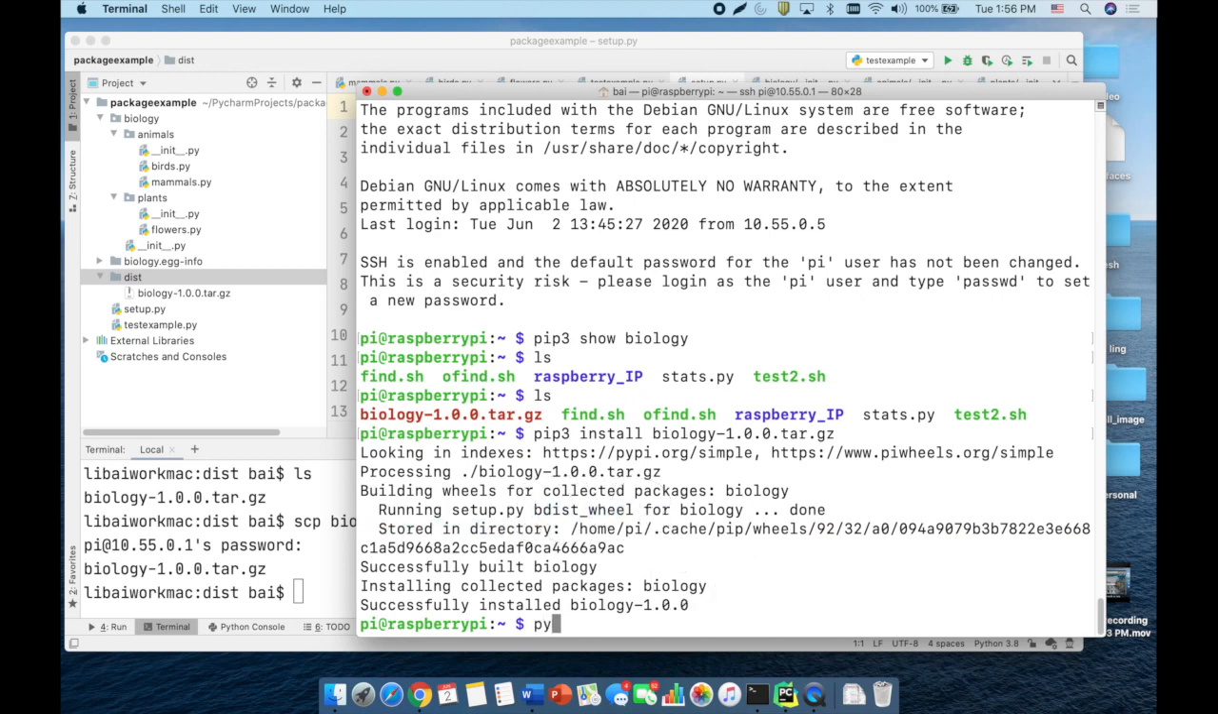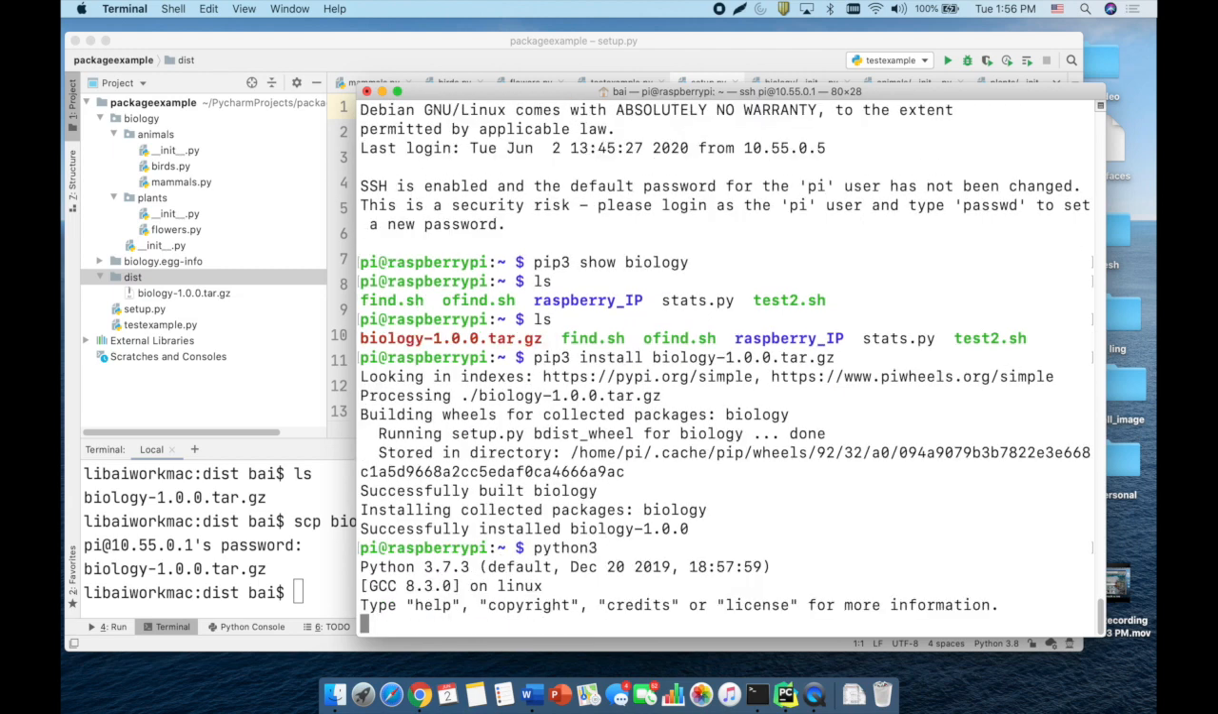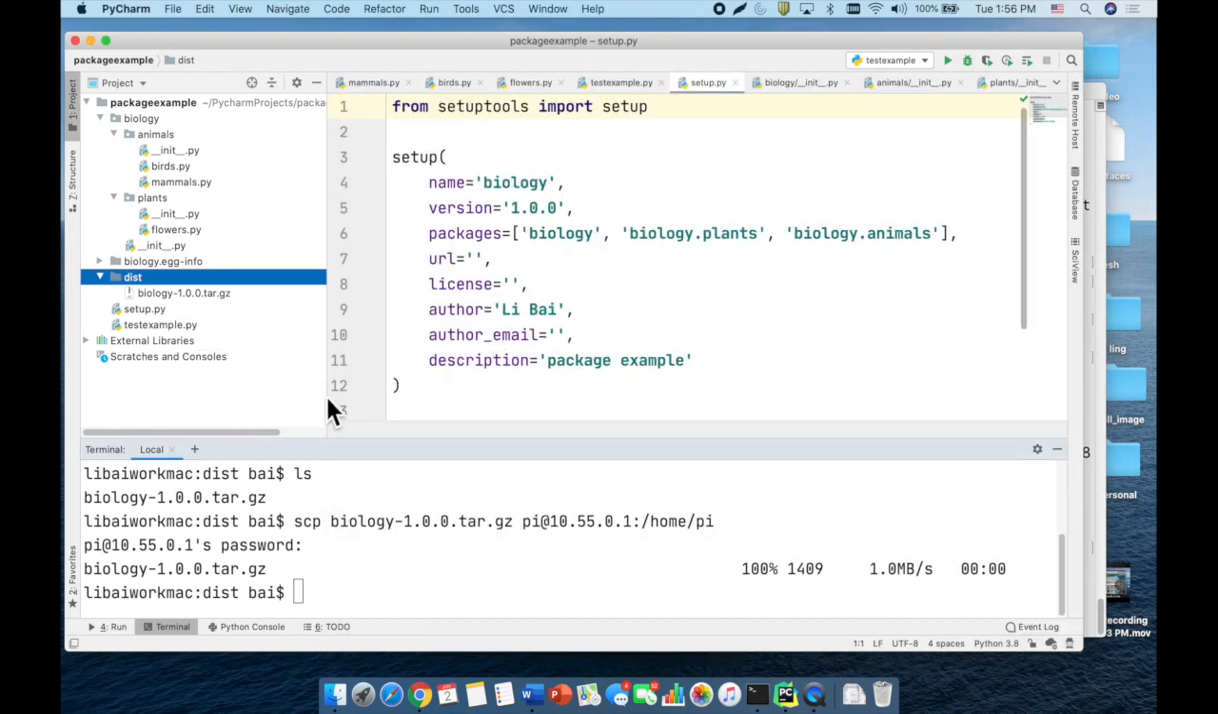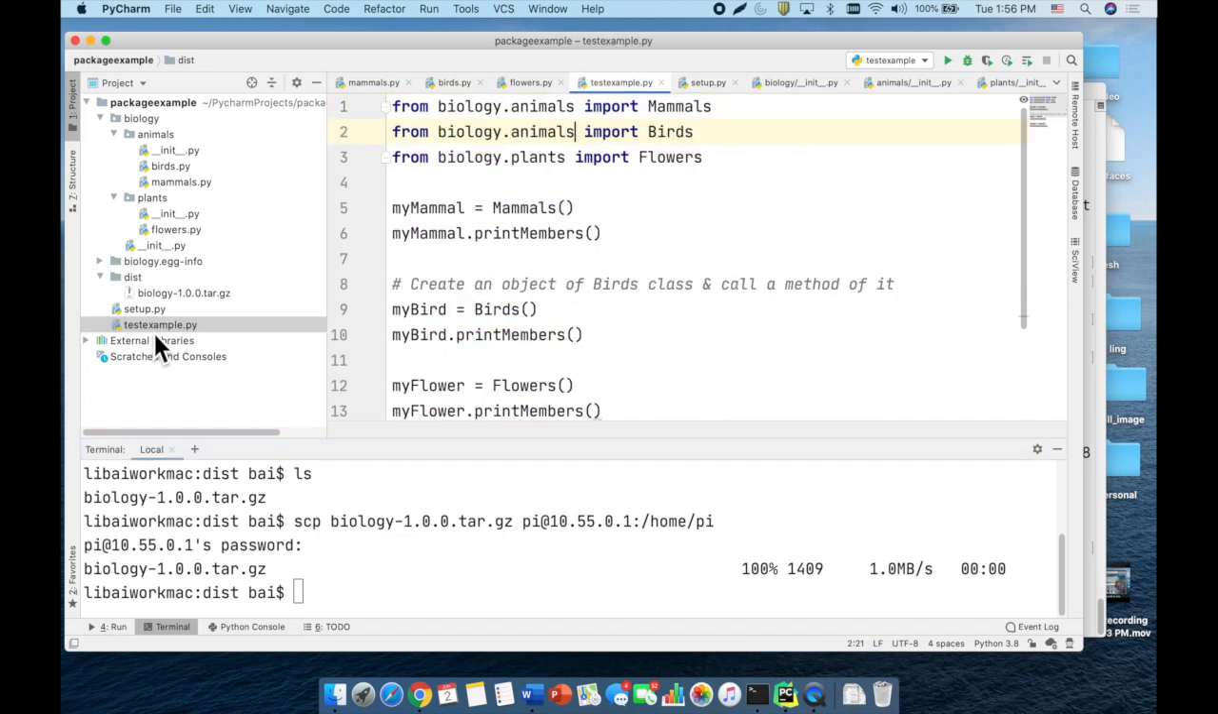The next thing we can do is type python3. As you can see, on my Raspberry Pi system I'm using Python 3.7.3, but on my computer I'm using Python 3.8. It would not make much difference, because that's how easily Python handles the library using pip.